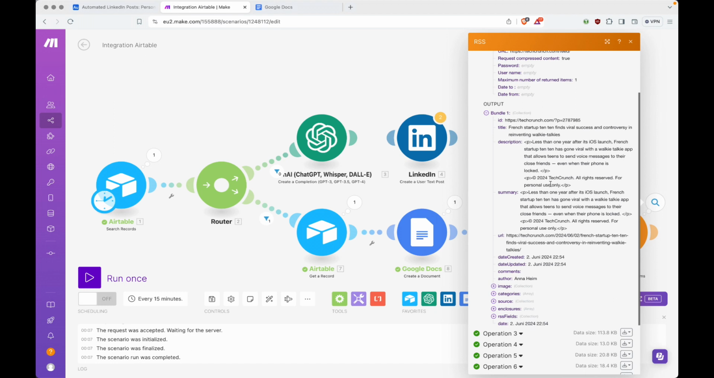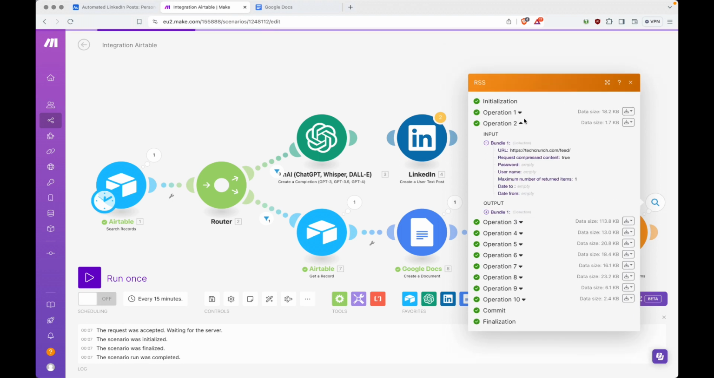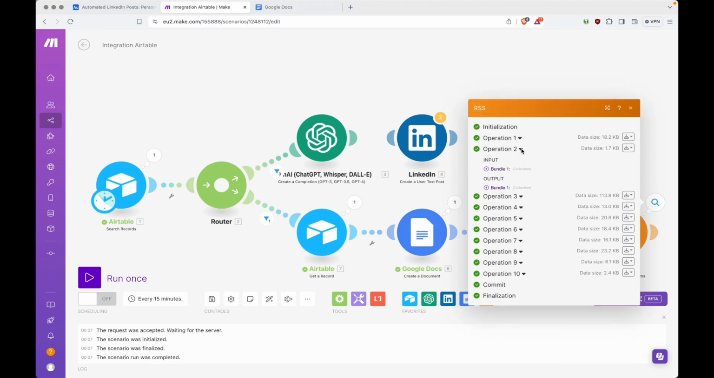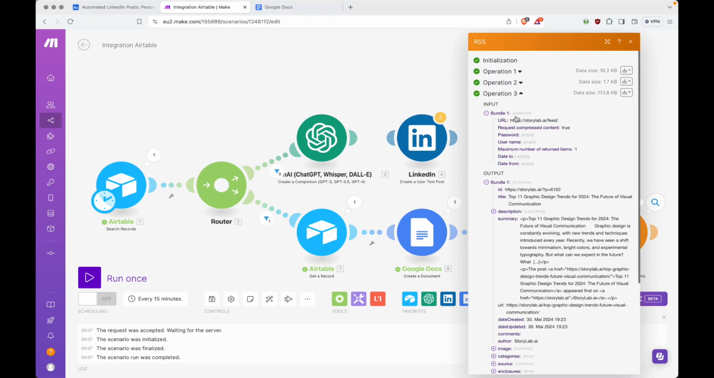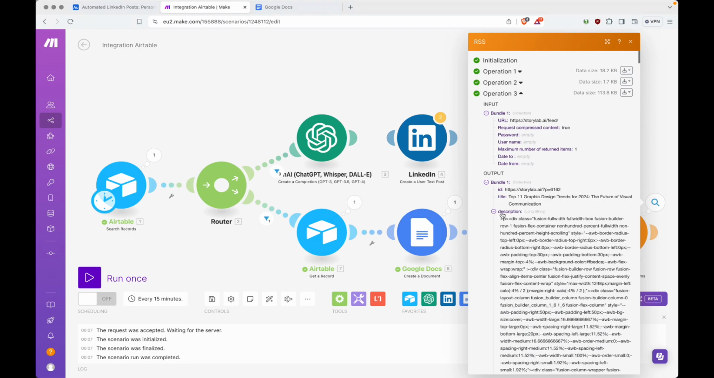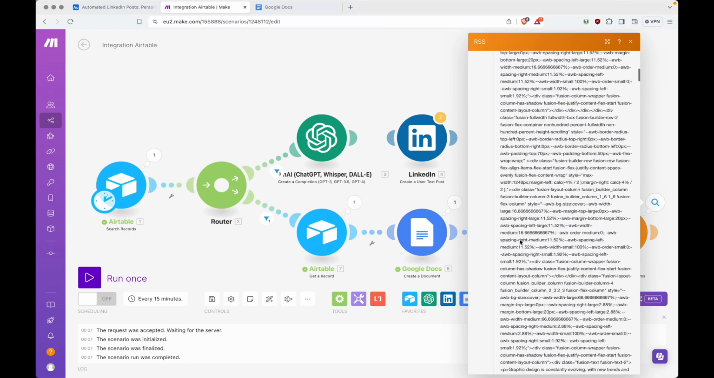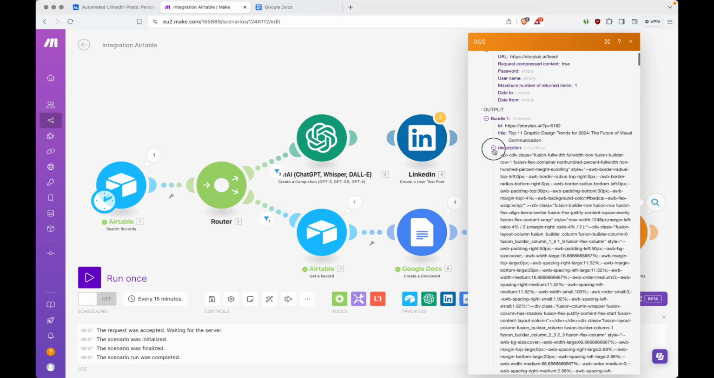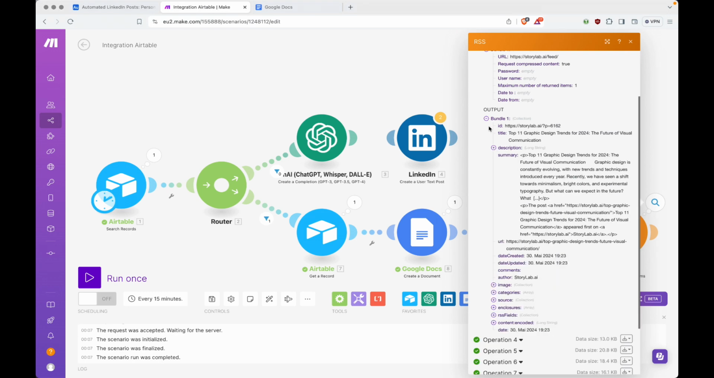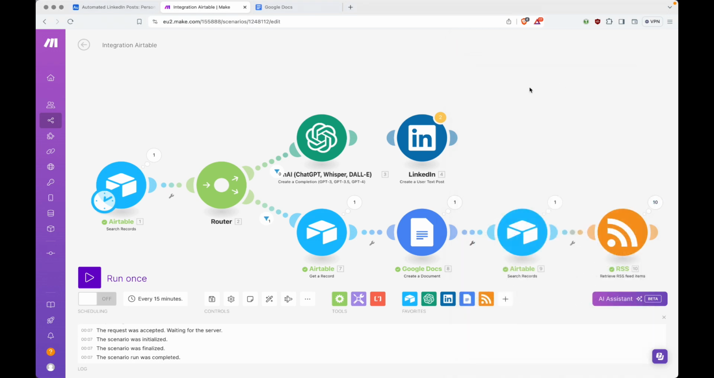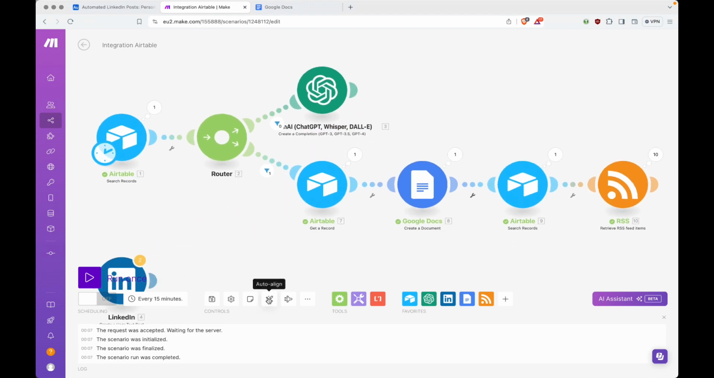Here we have the description and the summary, and you can see that, of course, the RSS feeds are structured differently according to the site. Same here, we have the description, which is pretty long, and we're going to clean this up in the next step. But great, all of this is working, fantastic.